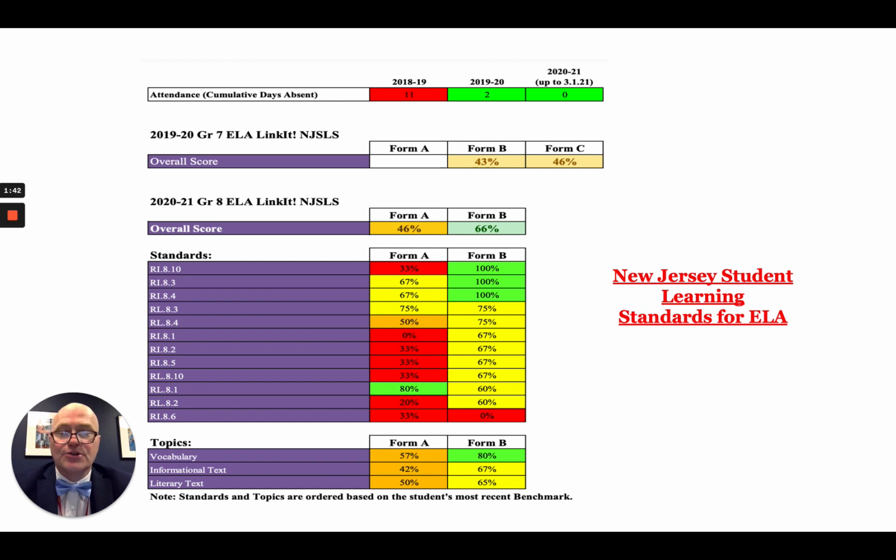The next section shows you this year's ELA LinkIt results on Form A and Form B. Form A was administered in September. Form B was administered at the end of January. You will also find a list of standards that were assessed with these LinkIt exams. You're looking at topics that are also covered on these assessments. To the right, you'll find a link to the New Jersey Department of Education's website where you can find the New Jersey Student Learning Standards for English Language Arts.